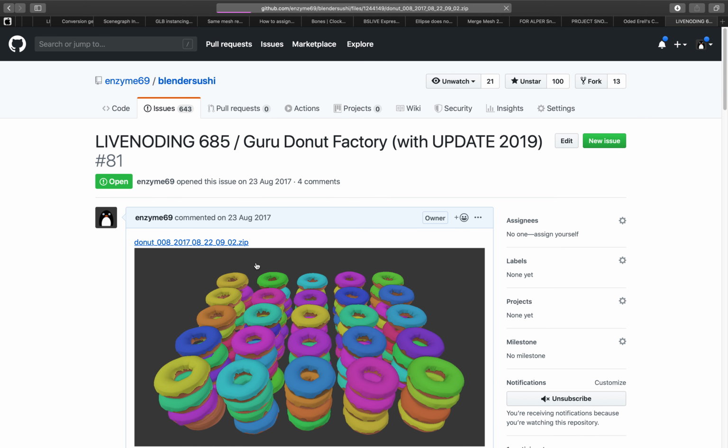And so if you download it, you can have a look. Last time I was using Blender 2.79 or older. Now this is Blender 2.81. And if you reopen it, you can still see a single donut, but the node itself is already actually kind of broken. So that's kind of unfortunate.